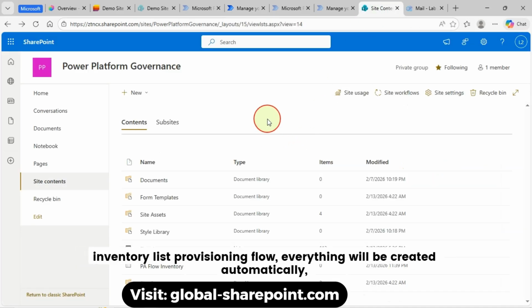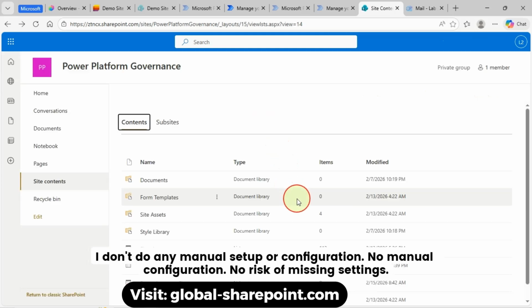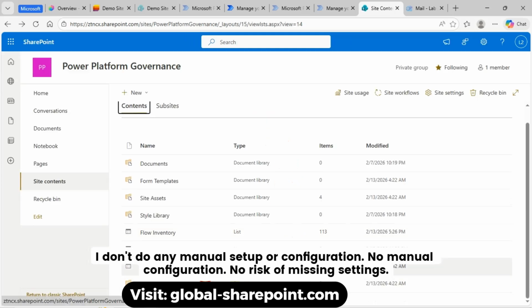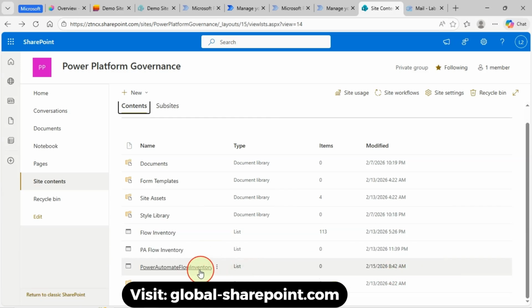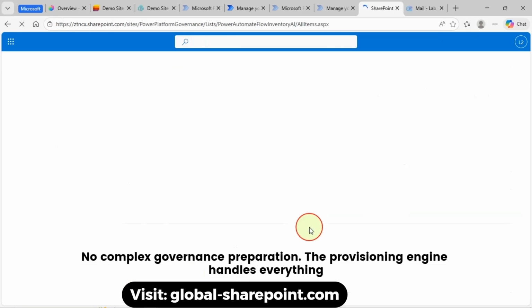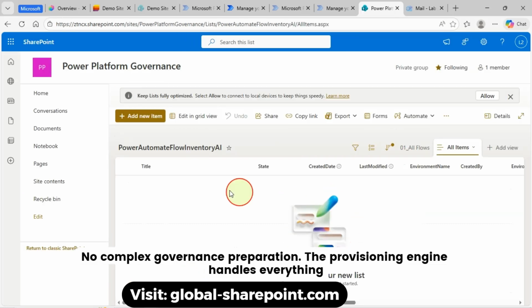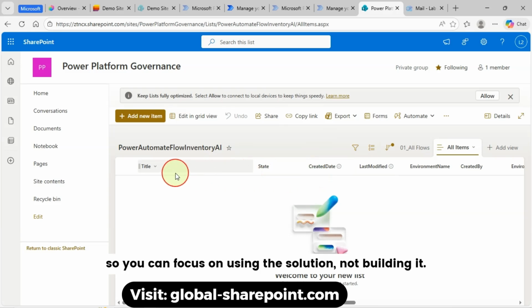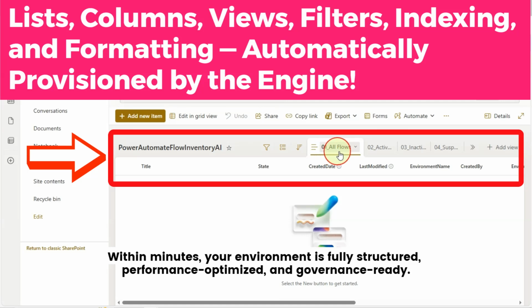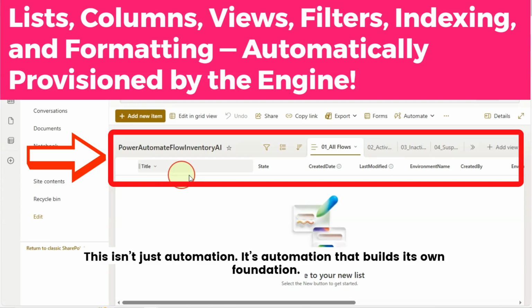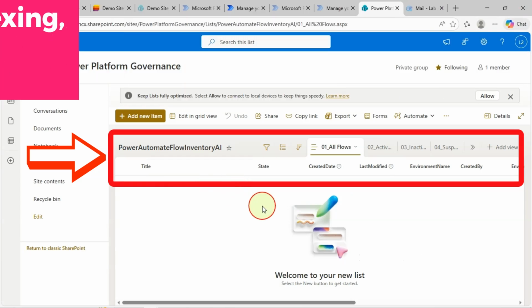I am just running the one-time inventory list provisioning flow. Everything will be created automatically. I don't do any manual setup or configuration. No manual configuration. No risk of missing settings. No complex governance preparation. The provisioning engine handles everything, so you can focus on using the solution, not building it. Within minutes, your environment is fully structured, performance optimized, and governance ready. This isn't just automation. It's automation that builds its own foundation.